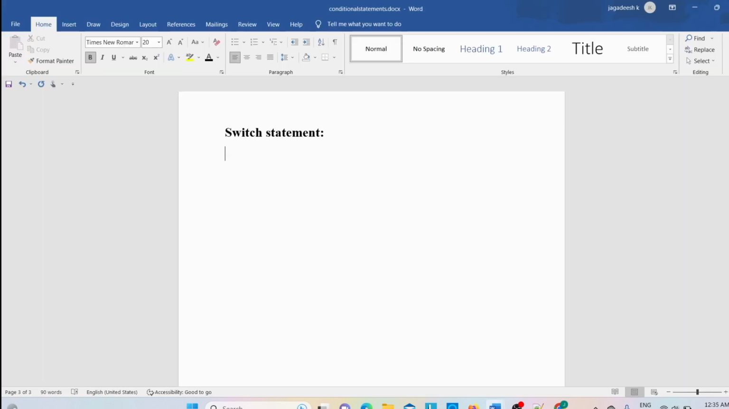Now let me discuss the switch statement. The switch statement is used to specify many alternative blocks of code to be executed. I can say the switch statement also works in the same way as the else if ladder. You will have a switch statement and then an expression. Inside the switch you will have multiple cases. If the switch expression is equal to any of the cases, the code block available in the particular case will be executed.